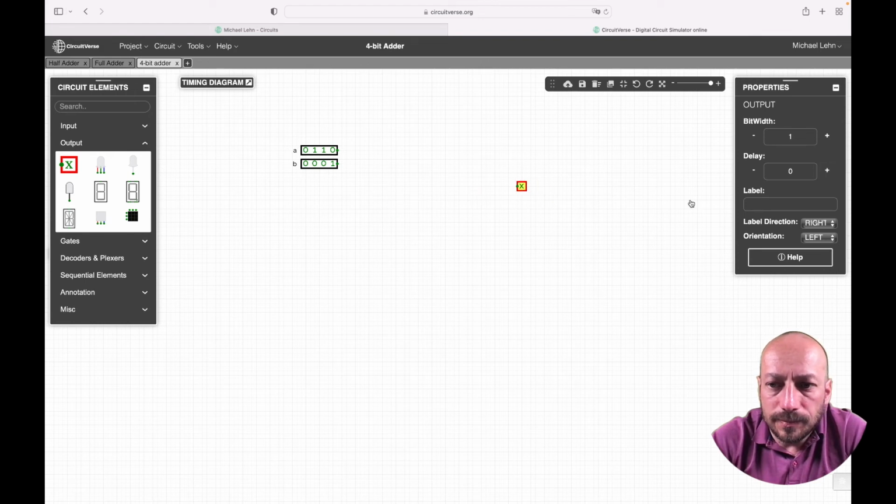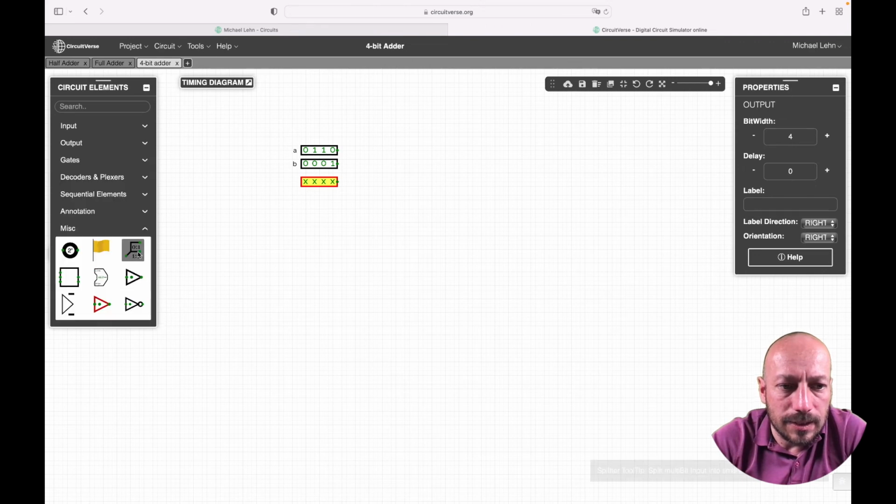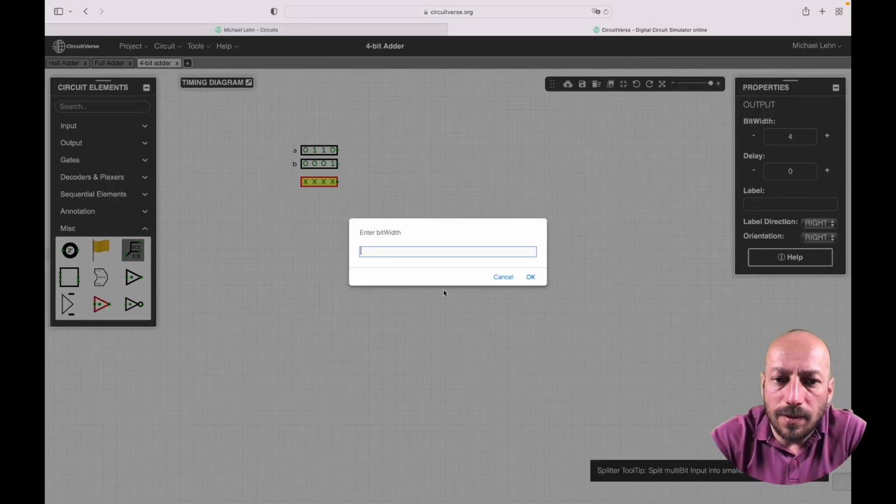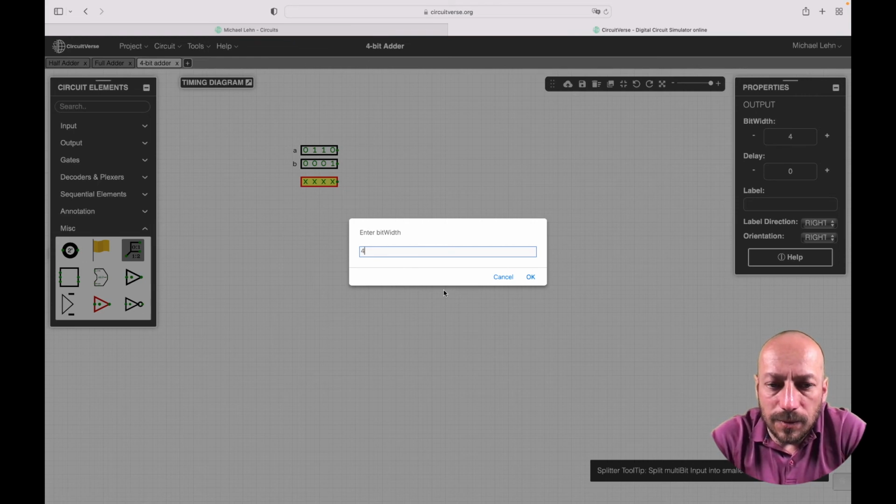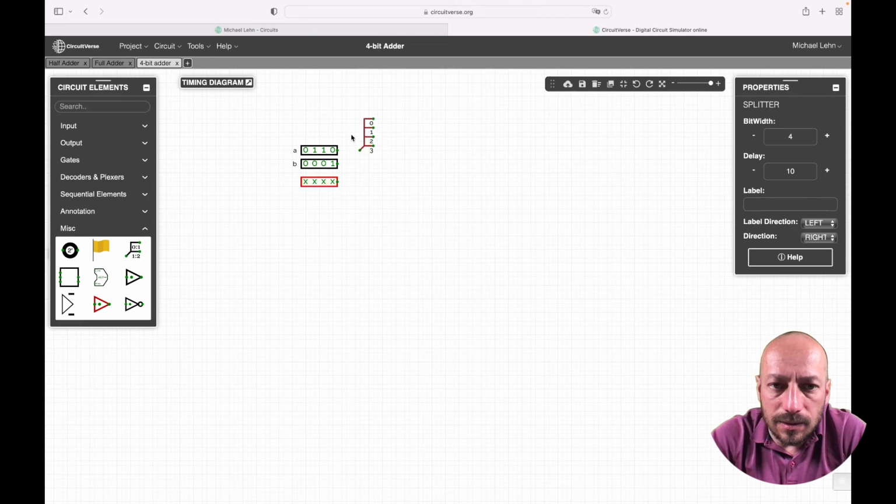And I want to have a 4-bit output. Actually, I can put it here, increase the bit width to 4, and then the orientation of this wire that we get from the input has 4 bits. We have 4 wires and we split it to 1, 1, 1. So now I can pick up the single bits from A, and the same I need for B.